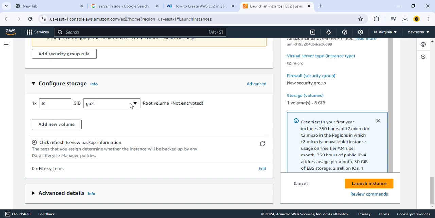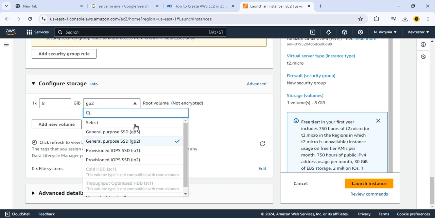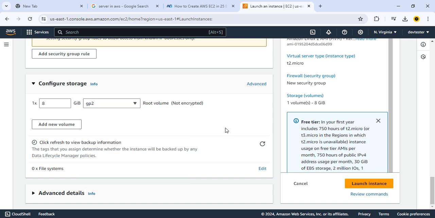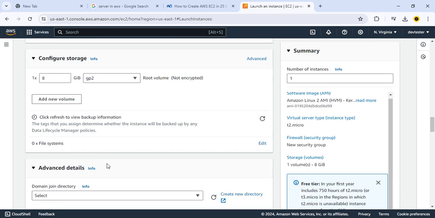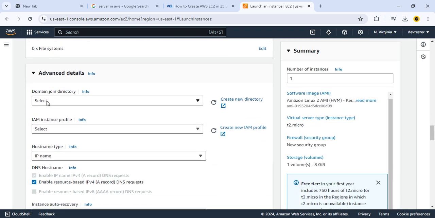And we have GP2. We have different types: GP2, GP3, IO1, IO2. So right now I am going to select GP2. Later we will discuss what each type is and where we are going to use it. Okay, and we have certain things in advanced settings. If you want to do anything further, if you want to add your machine to a domain, you can join from here.